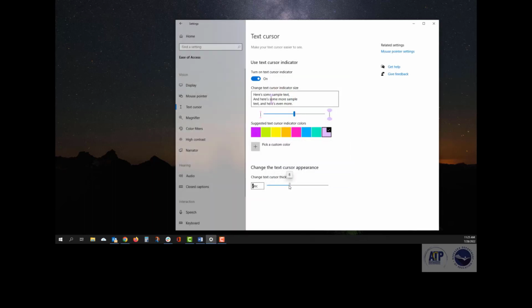To adjust the text cursor thickness, move the slider to the right for a thicker cursor and to the left for a thinner cursor. A sample cursor will be shown in the box.